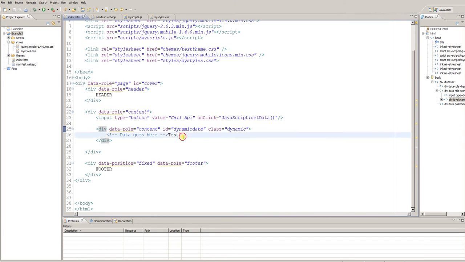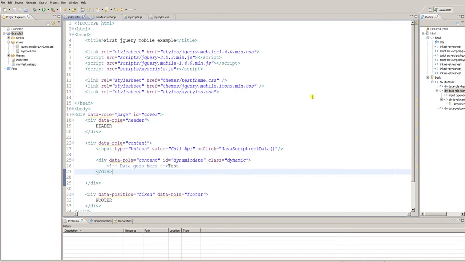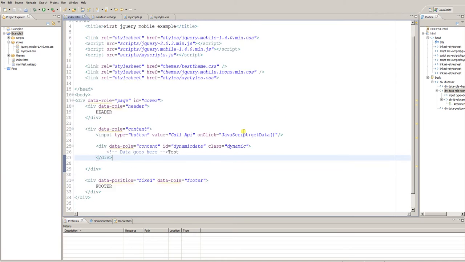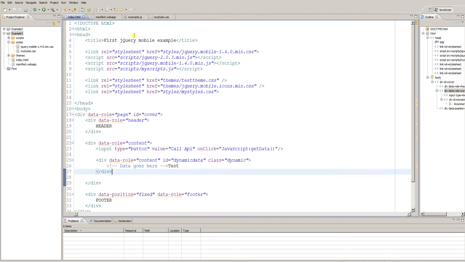The content of this div element is at the moment just the string test, and we will add here within this div element the result of our API calls. For example, if we get the user's location, we will display the location here within the div element. That's all for our file index.html. And next, let's look at our MyScripts.js file.